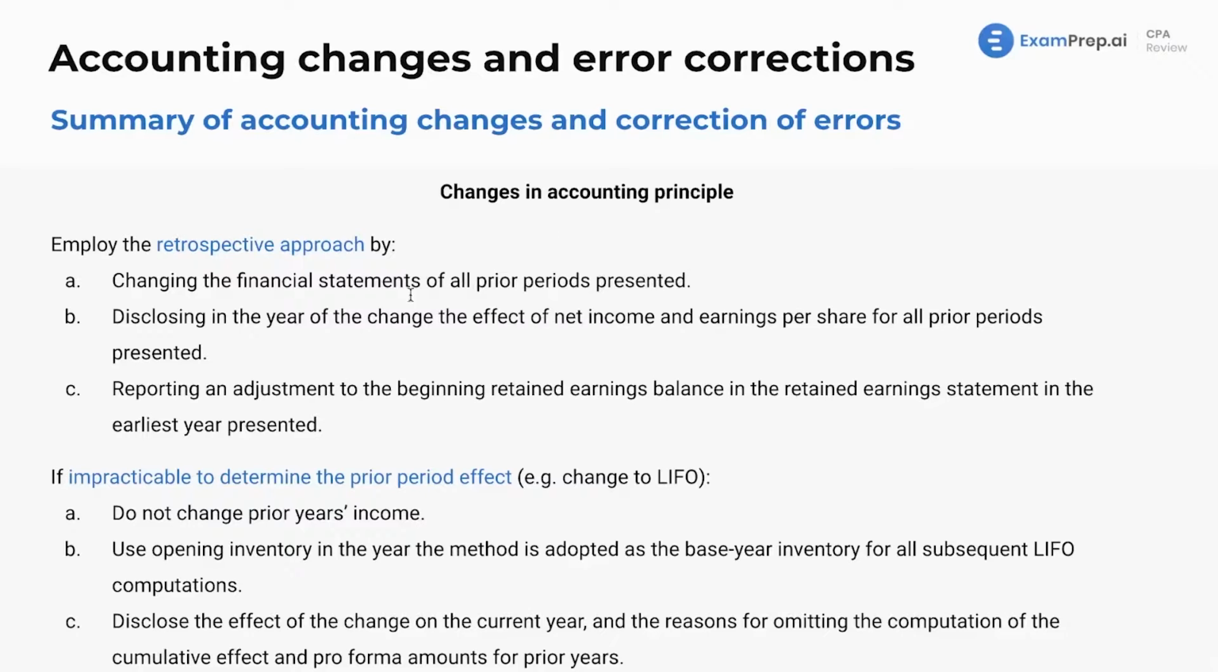So if we change it for all in the past, maybe we want to restate all of our financial statements for all to make them all FIFO. All prior periods must be presented. Disclosing in the year of the change the effect of net income and earnings per share for all periods presented. So you need to affect those items when you are using the retrospective approach.